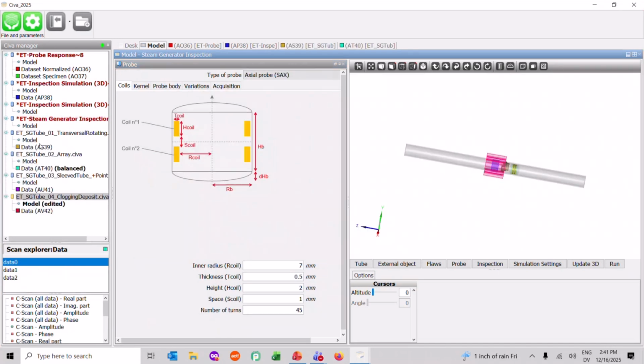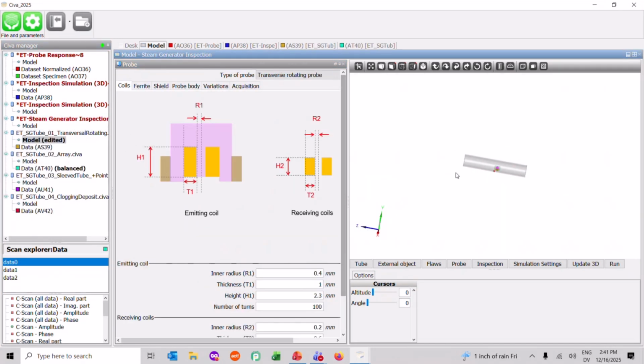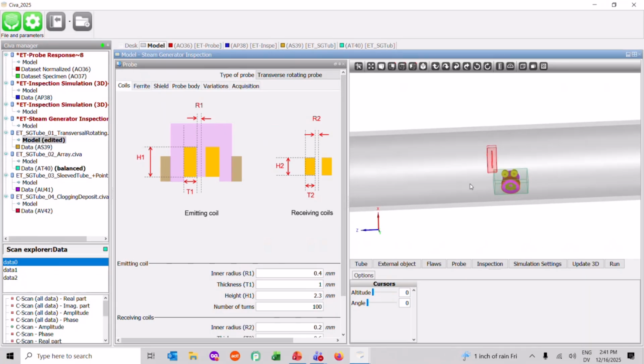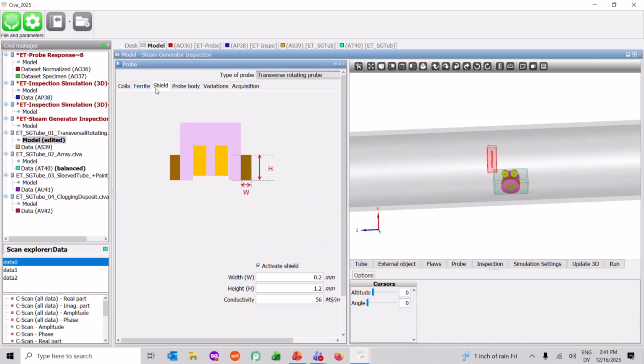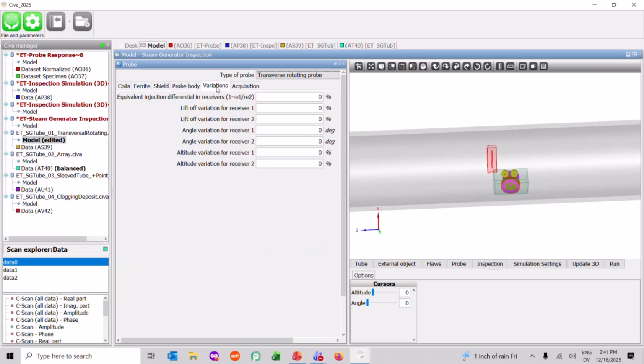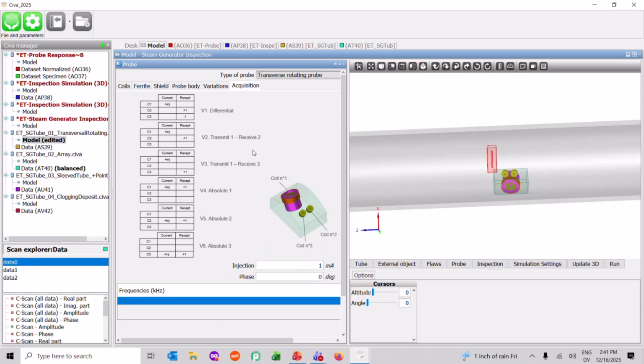So the first one we're going to look at is that transverse rotating probe that we were just looking at. And for each of these probes, just like in the other modules, you will be able to define very detailed parameters for each of the probes, including the acquisition for the probes.